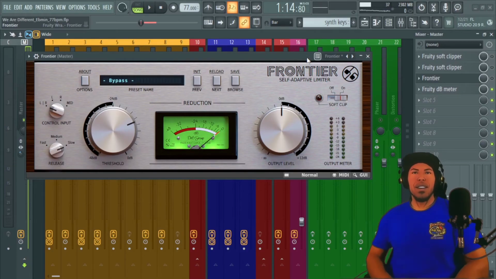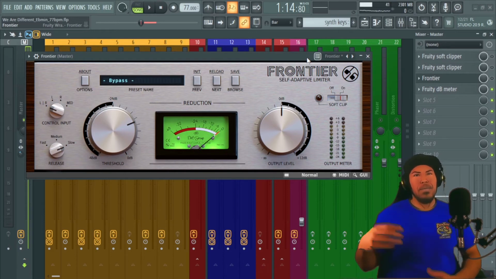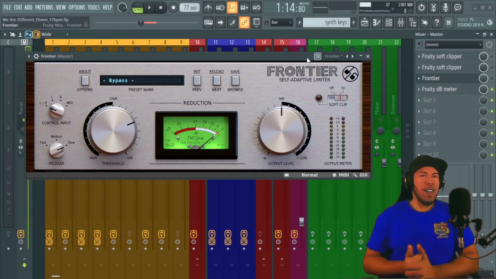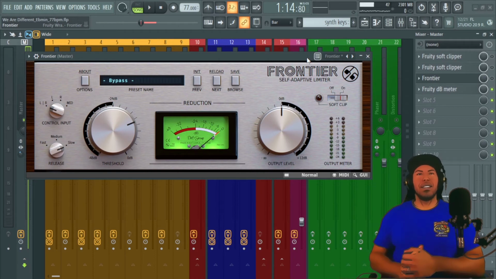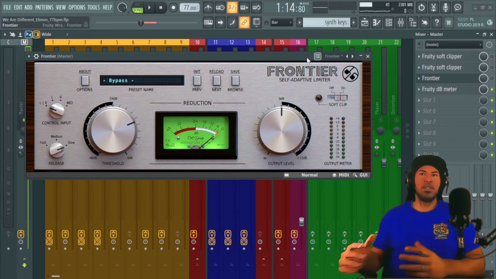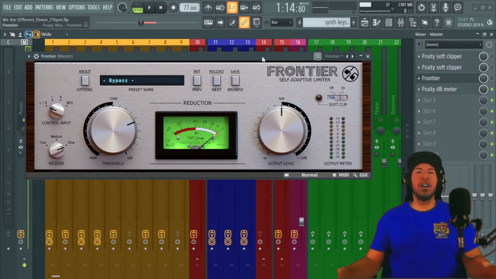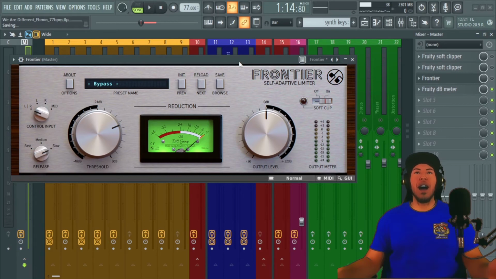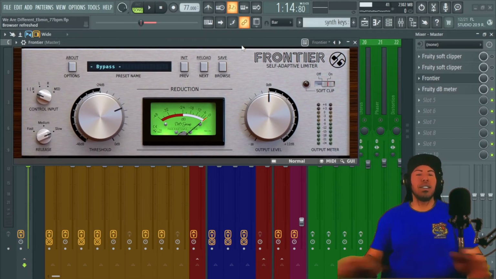So I do think it gets it nice and loud. I'm not sure that I like it, just because it sounds like there's a whole lot of pumping going on, and I just don't get that effect or those results when I'm using the Fruity Soft Clipper. But let's compare to see how much louder, because that's essentially what I'm going to be using a soft clipper for, is just to boost the loudness of my beat.